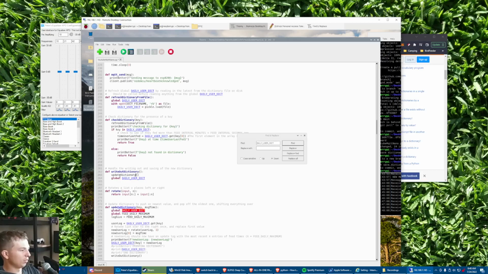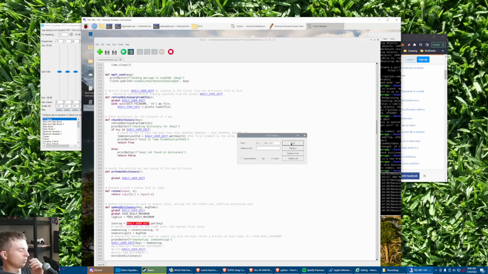Fresh dictionary from file. When I write out the dictionary, is that really what I want to do? Maybe. Okay. Should I have renamed the other one? Gee dang it.